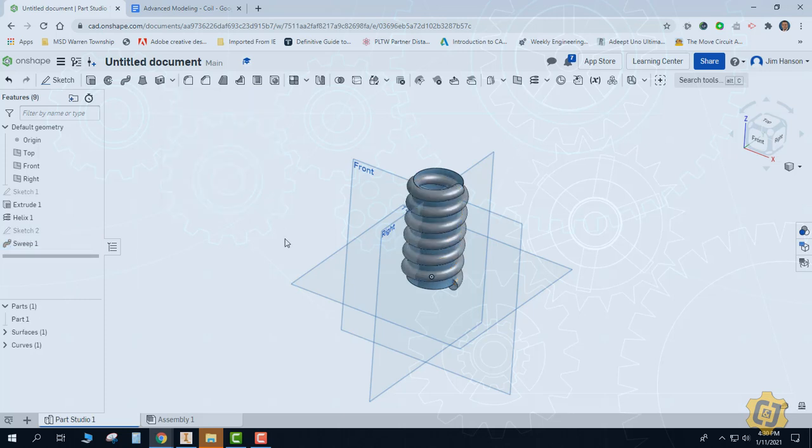and say OK. And now that that's done, if I come down here to the bottom, I have 2 of them. I have one that says surface and one that says curves. The one that says curves is actually that helix itself. So if I turn that off, it's gone, and it was inside my part, so you couldn't see it anyways. The other one I want to turn off is surfaces. As soon as I do that, everything is gone and everything is good.